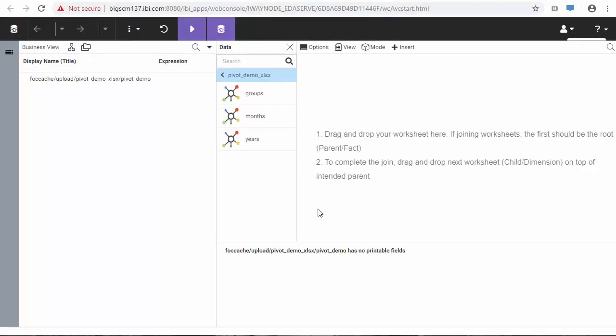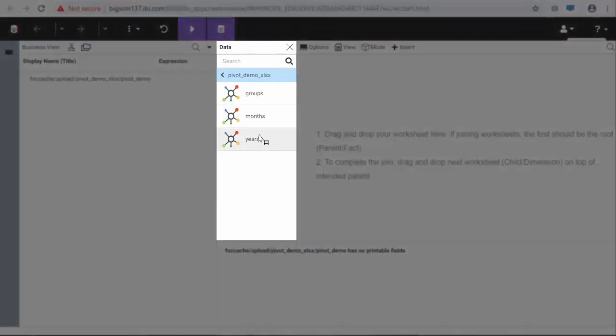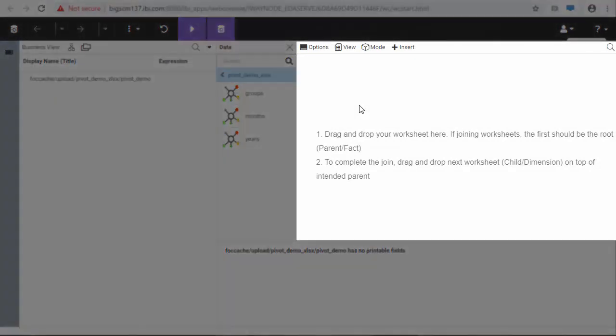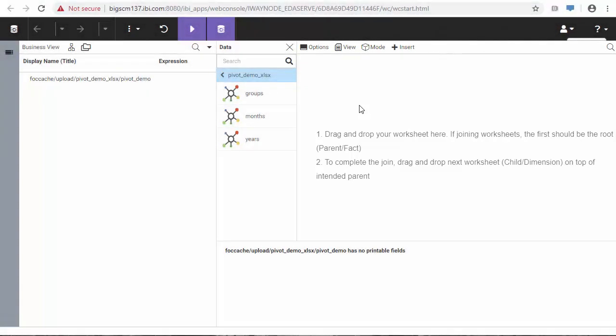The uploaded spreadsheet contains 3 worksheets: years, months, and groups. They are displayed as synonyms in the Data panel. You can drag and drop synonyms onto the Join Editor canvas to display default data preparation in the other panels. There are 2 options for pivot: repeating columns and repeating groups of columns. We will first look at the repeating columns option using the years synonym.